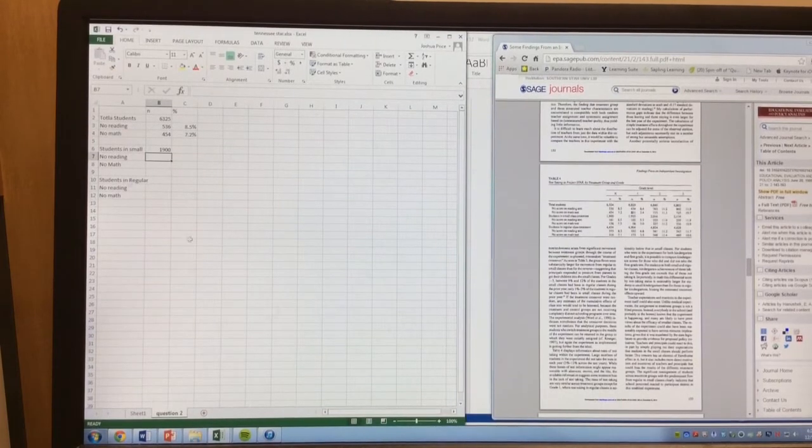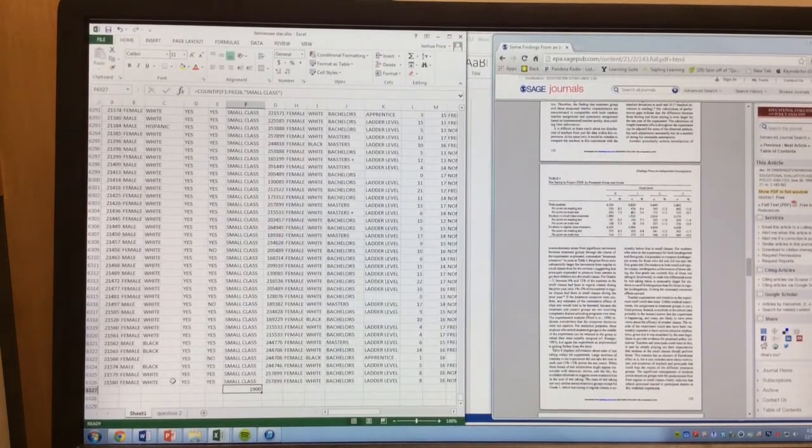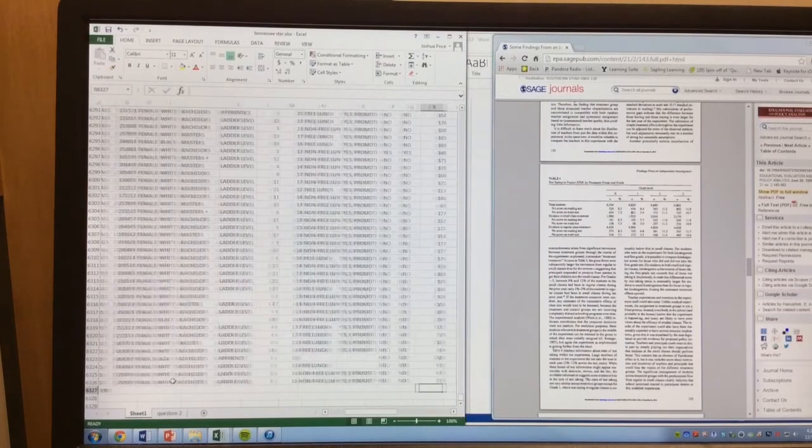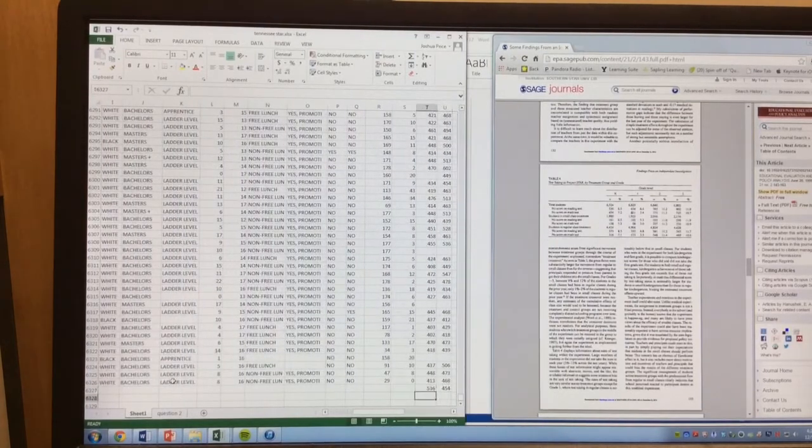Number with no reading. Okay, so now I need to come over here. All right, now there's two ways to do this. So think of this as no score for a full sample. We'll put full. Now I'll do no score for small.